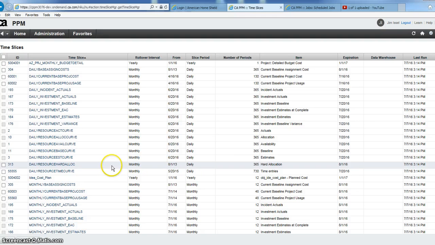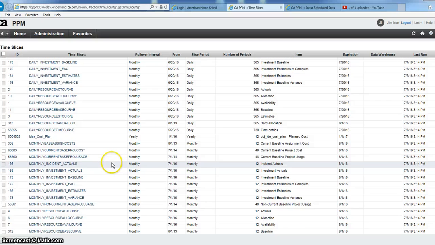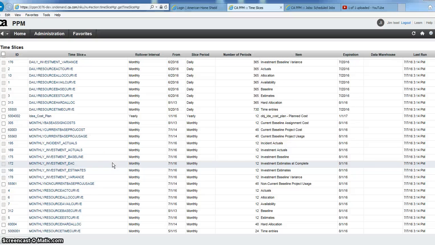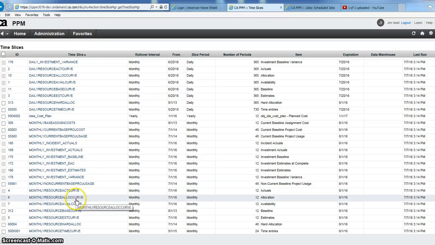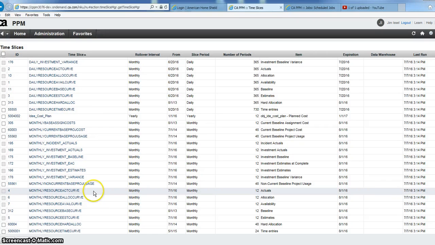So if you want to look forward at weekly or monthly allocations, if you want to look at a project and say, show me team member allocations for the next 6 months, there have to be buckets to accumulate that data into. So there is a monthly resource allocation curve, and that defines the buckets that you can store data in.